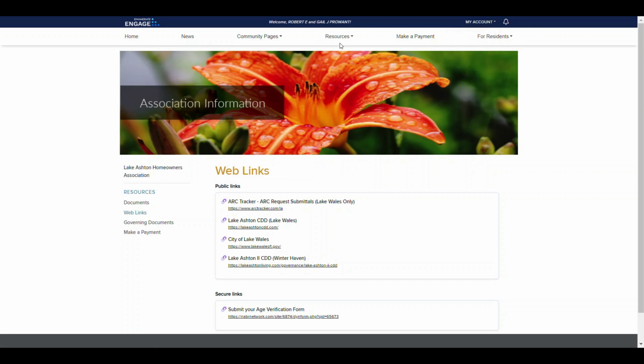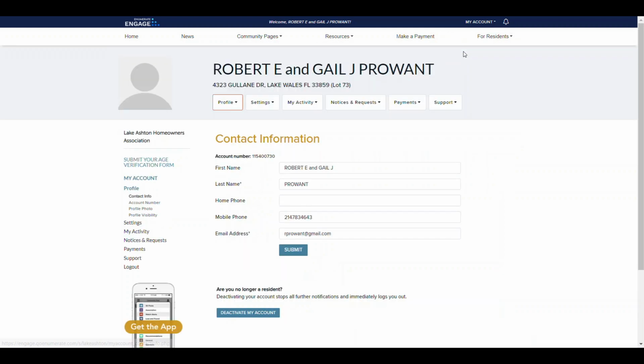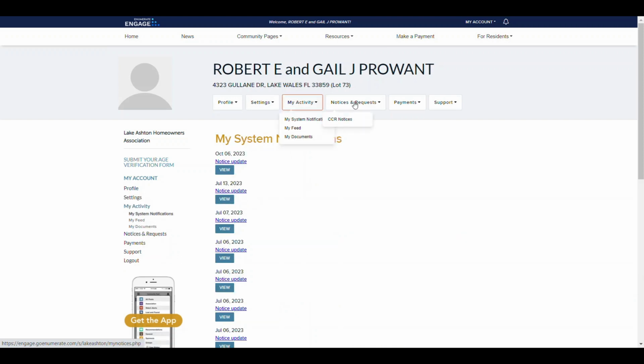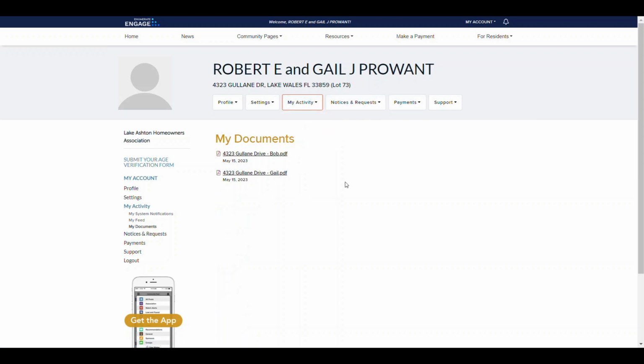And I want to look at my documents. Let's see, where do we put those at? My documents are right there. These are documents that you've shared with your HOA, and these two are age verification surveys.